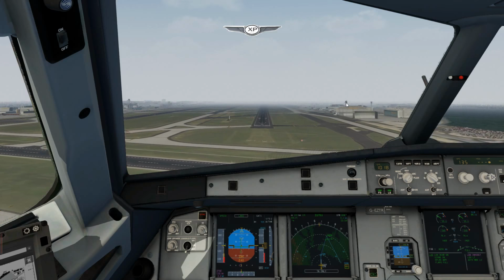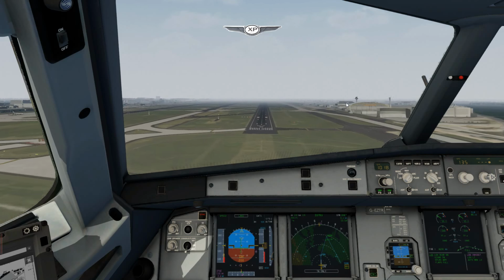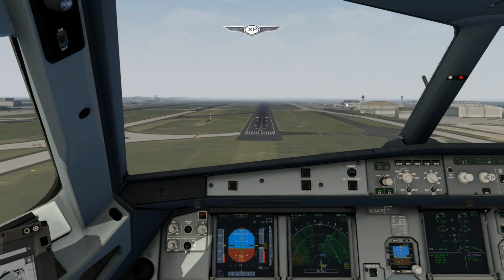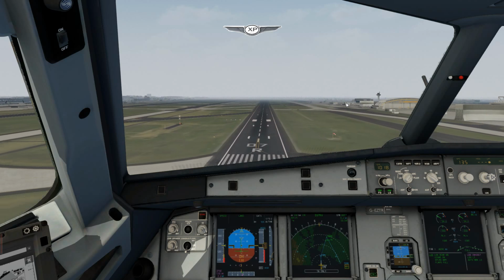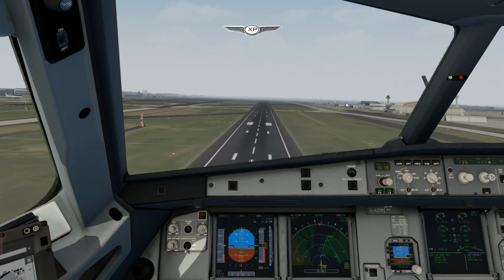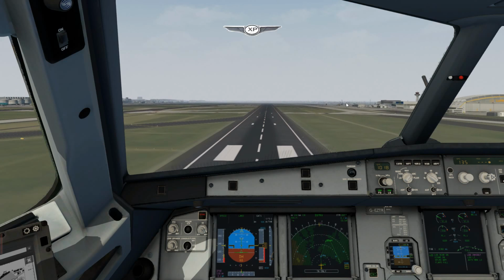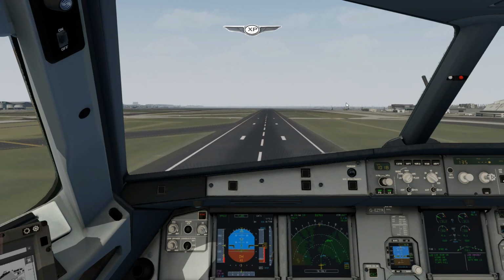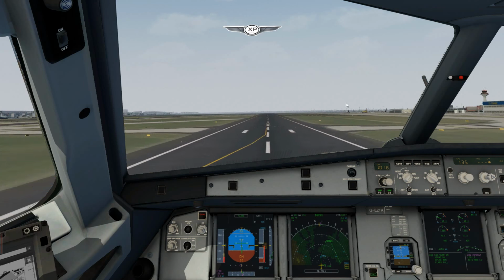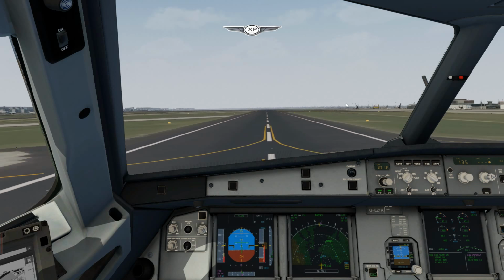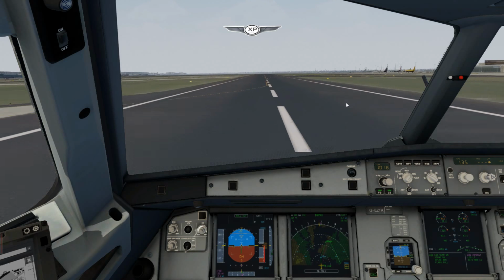That's a long approach. Alright, remember it's a long runway, so we don't have to rush this landing. We're way high above the numbers there, but hey, it's fine. Where's my callout? Long landing. Long landing. 1,000 feet remaining. Get the nose down quick.